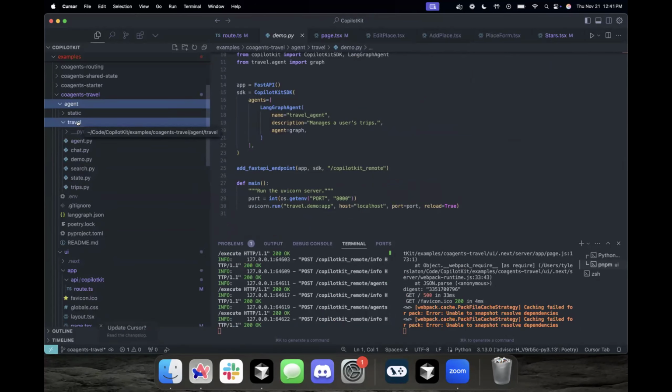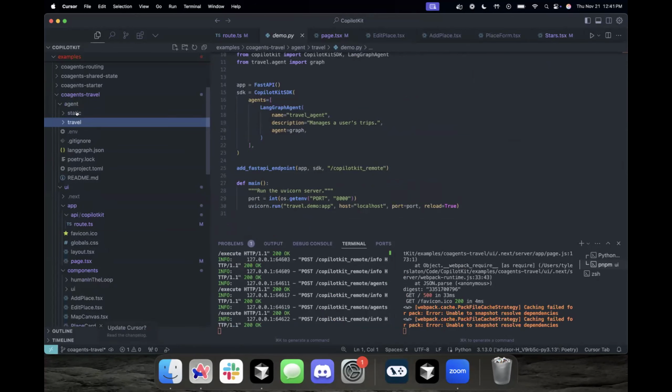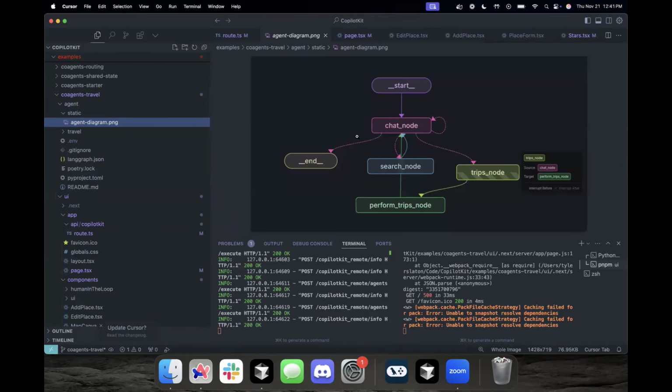And then to look at the agent a little bit in terms of what it looks like, it is pretty simple. It has a chat node that you're interacting with the whole time. It has a search node that will perform Google searches. And then it has a trips node, which is blocked by an interrupt after to protect the perform trips node. This allows for things like human in the loop.